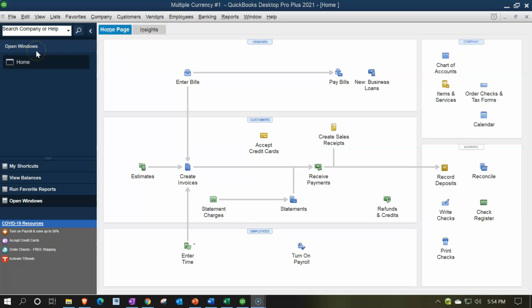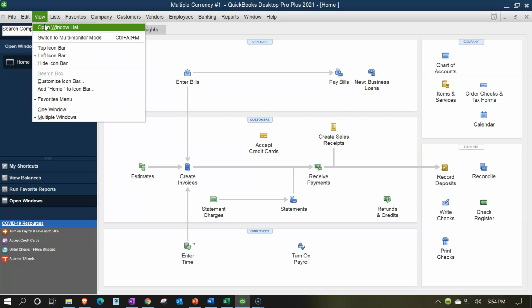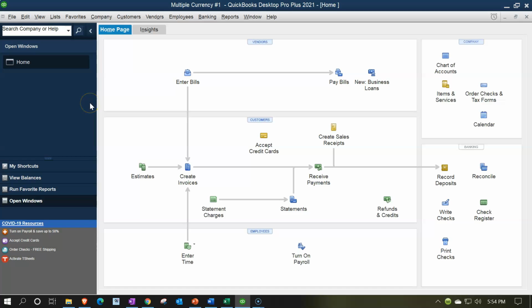We currently have the open windows open. You can open the open windows by going to the View dropdown, selecting the Open Windows list. We're going to take a look at the accounts payable that is resulting when we made a purchase of inventory on account and that we're going to be paying in foreign currency.